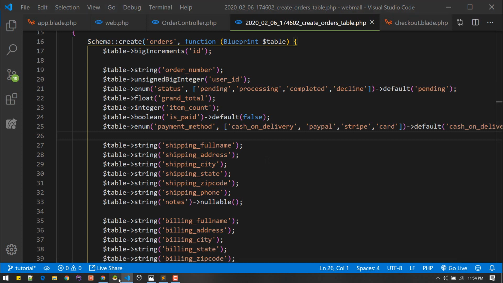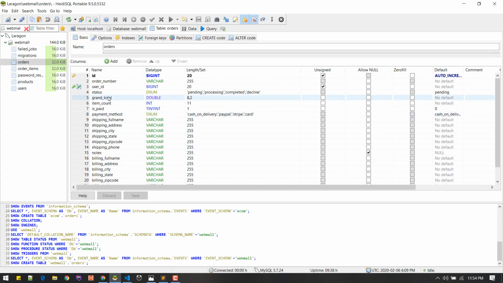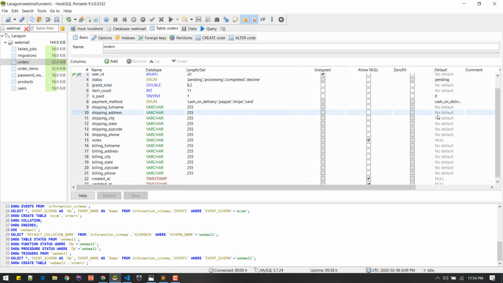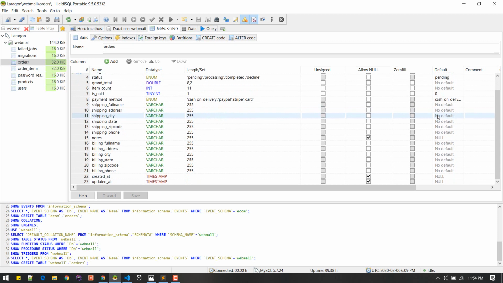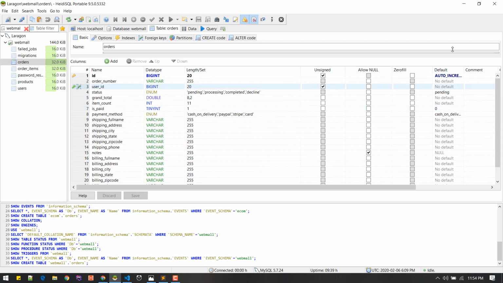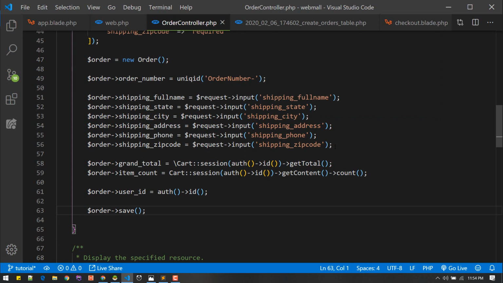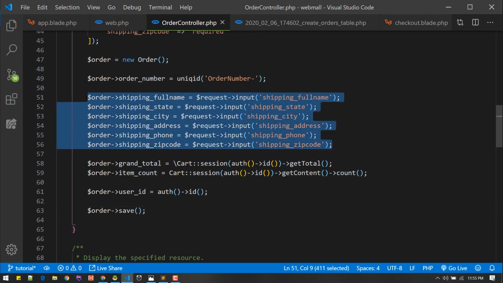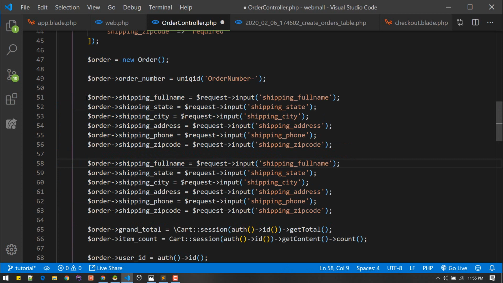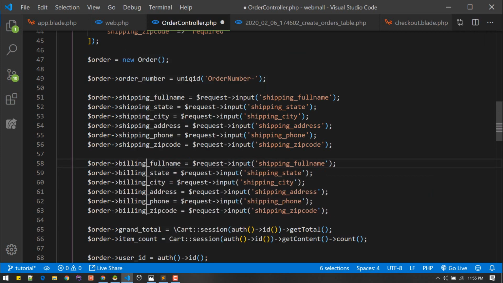There we go. We can verify that in the database as well. Here we can see this has the default value pending, this has cash on delivery, and paid is 0 by default. Alright, one more thing, our billing information doesn't have a default value, so billing information will also take the same values as shipping. So let's change this shipping to billing. So billing data also gets the same information as shipping.